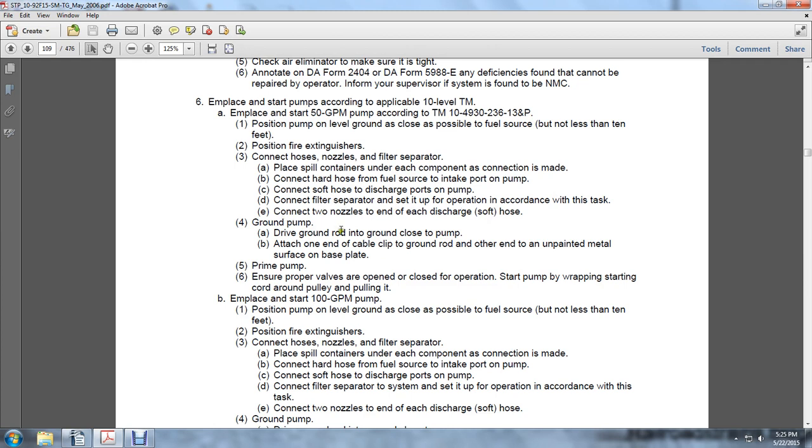Ground the pump. Drive the ground rod into the ground close to the pump. Attach one end of the clip to the ground rod and the other end to the unpainted metal surface on the base plate. Prime the pump. Ensure the proper valves are open or closed for the operation. Start the pump by wrapping the starter rope and pulling it.